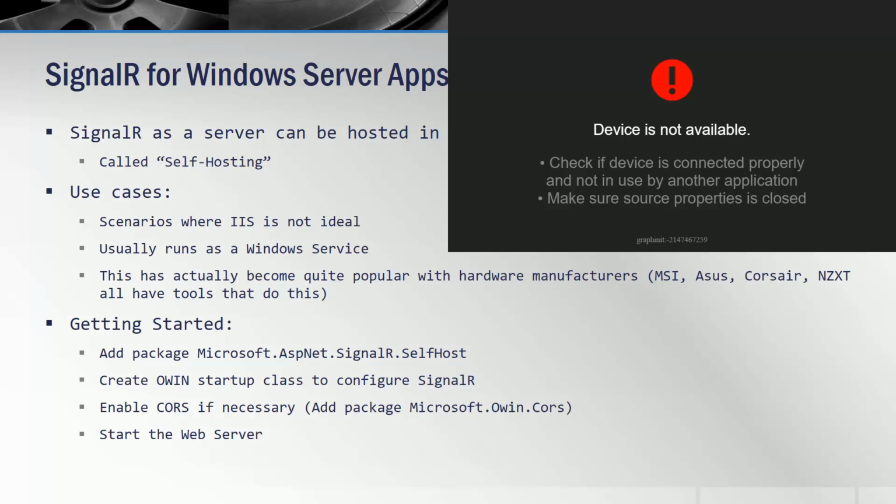So we have Windows clients, we have web clients, we have a web server. What if you want to host it in your own Windows app? Yeah, it's called self-hosting. They actually have a term for it. Right? You can use this in scenarios where IIS is not ideal. Usually you'll do it as a Windows service.